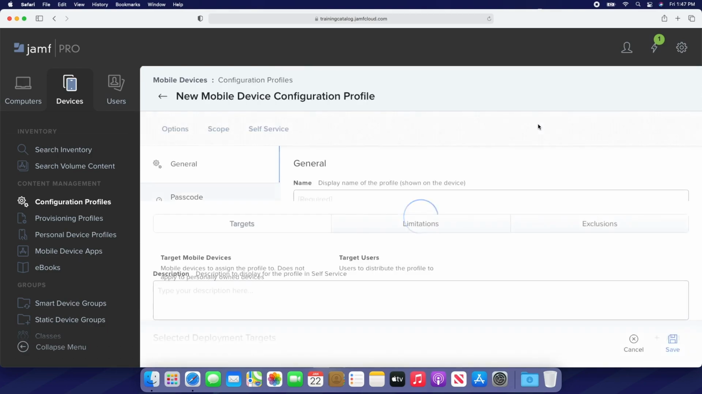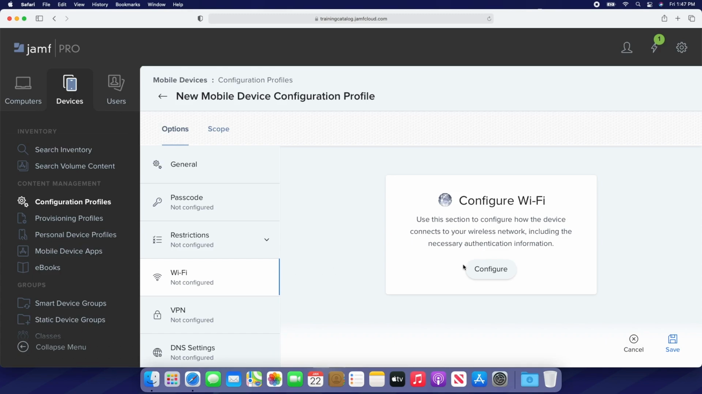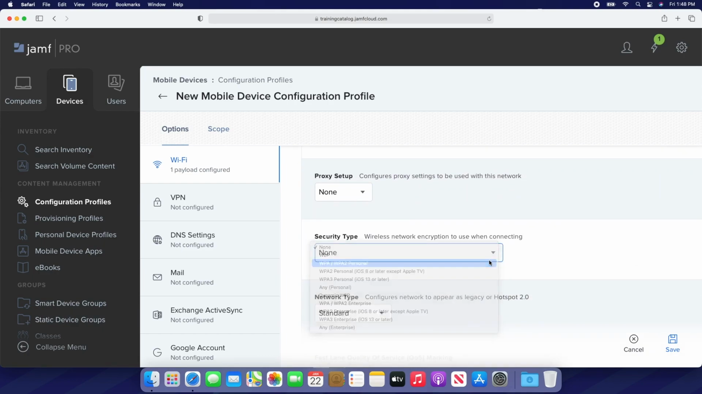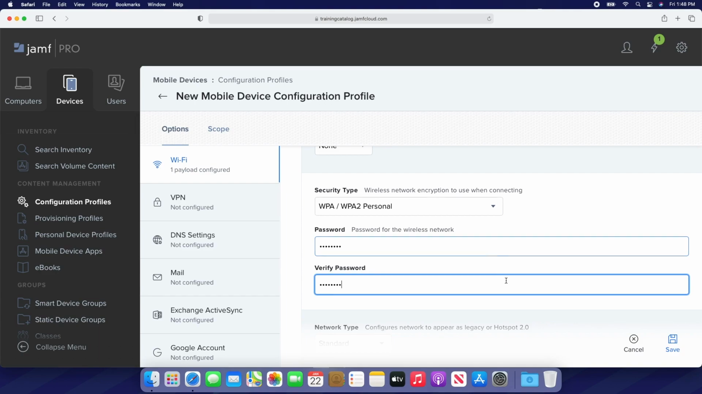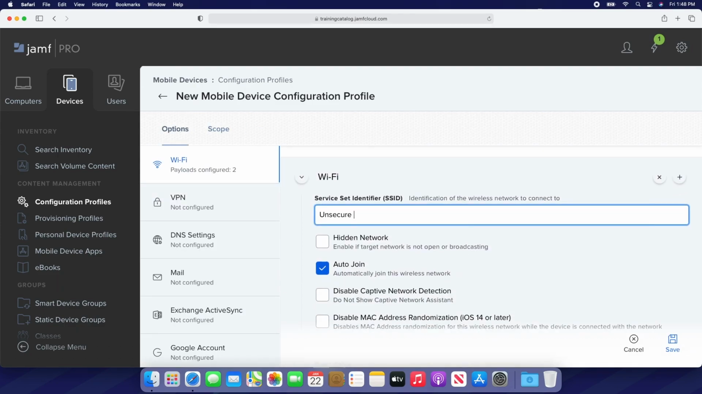Click New. I'm naming this one Jamf Test Network and assigning it to the Information Technology category. Select the Wi-Fi payload and click Configure. This payload enables you to configure settings for specific Wi-Fi networks. Since I want devices to automatically connect to the Jamf Test Network, that's my SSID. Leave Auto Join selected, choose a security type, and enter the password. You can even include settings for an additional network by clicking the plus button in the upper right corner. Enter the information for the additional network, and then configure the scope.